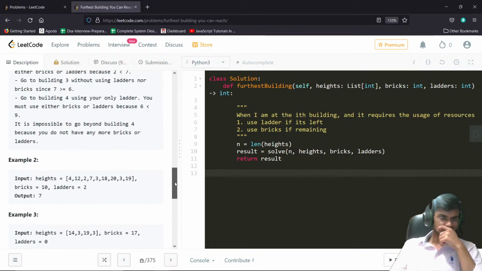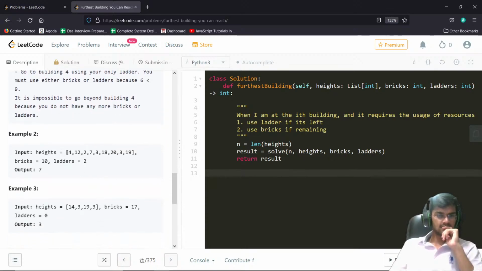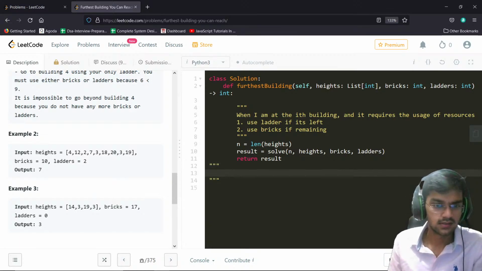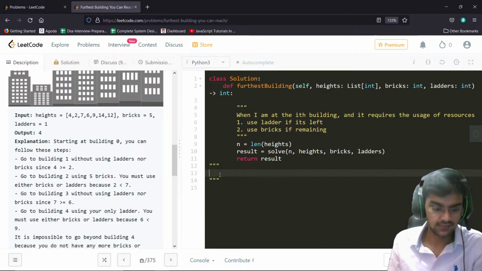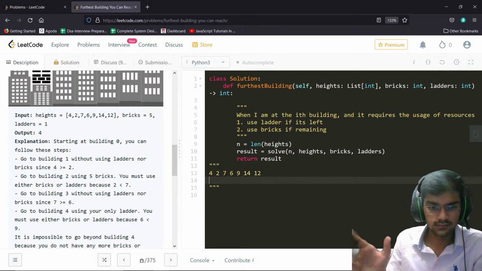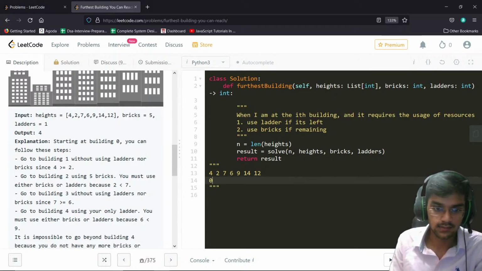Okay, it could be a greedy approach, or brute force. Then simple. So in this case, let me see. In the first test case, we have the numbers 4, 2, 7, 6, 9, I guess 14, and then 12. So I'll go forward and I'll try to see how many ladders or bricks are required at this moment. So currently none of it is required. Here also none of it is required.